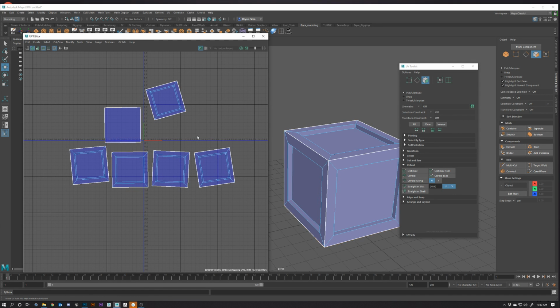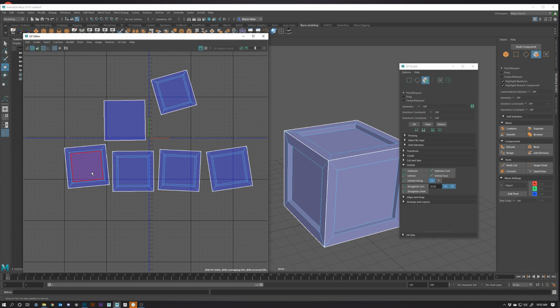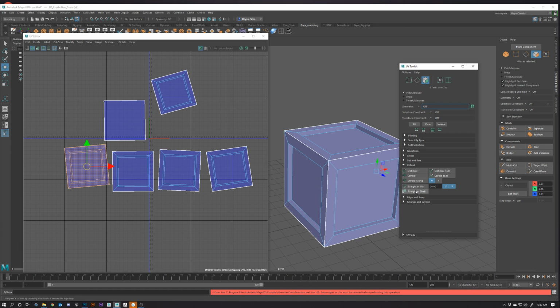Now, what we have to do is orient these so they're straight up and down. This is going to make things like texturing a lot easier. It's going to look cleaner, and we'll be able to pack them a little bit more efficiently. So let's double click. If we go to, where is it? Oh, it's actually in the Unfold. Straighten UV shell.